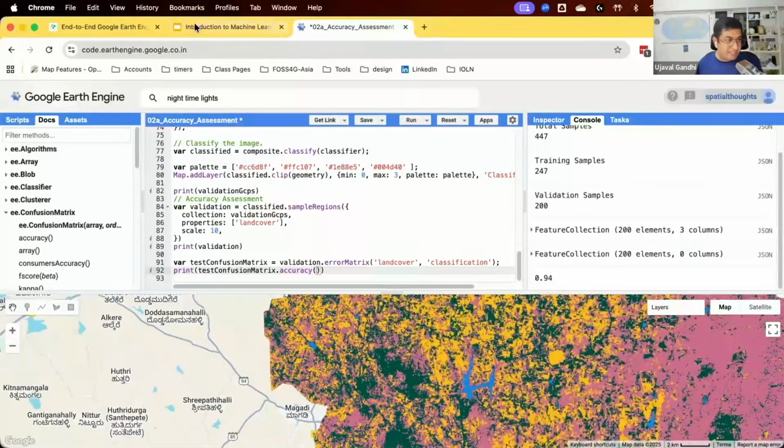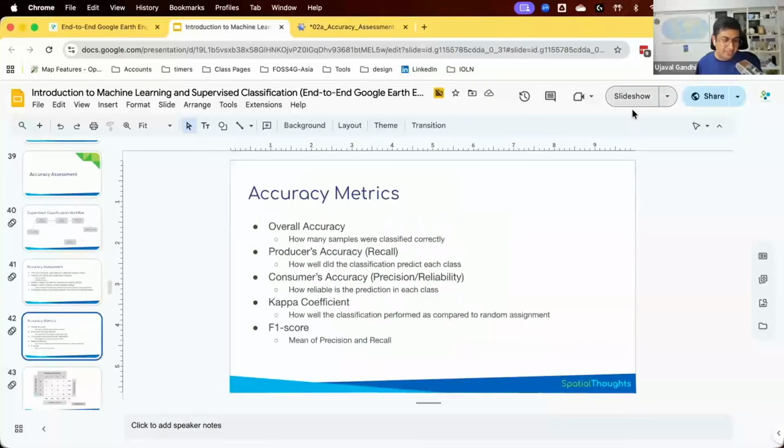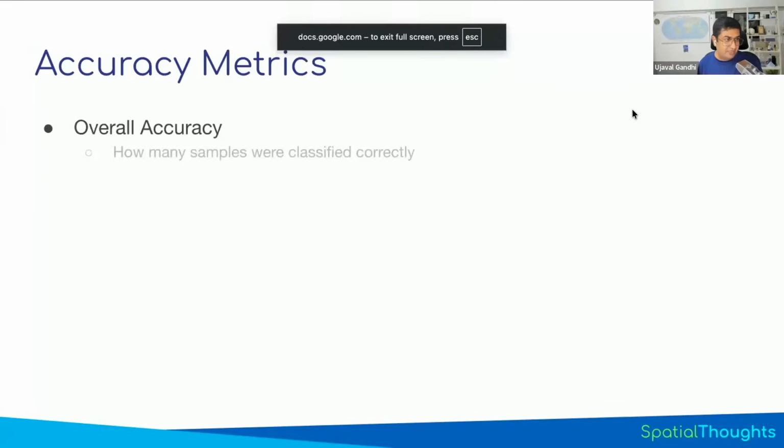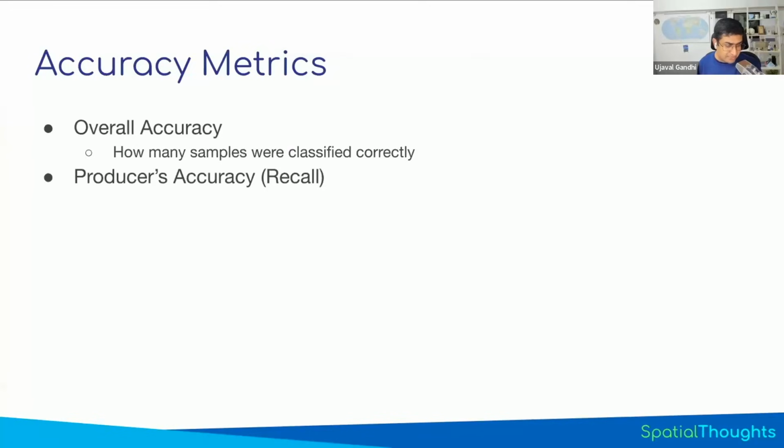As we learned, there are many other metrics that you can compute. We computed the overall accuracy. There is something called producer's accuracy, which is what remote sensing people call it. Machine learning people call it recall. So we can compute that as well.